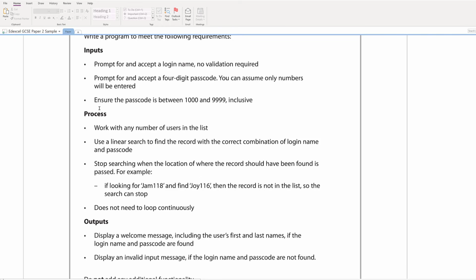So we need to ensure the passcode is between 1000 and 9999 inclusive. So we are checking it's 4 digits via this range check. Right, if it was 5 digits and it was a number, which we can assume, it's outside of this range. Okay, so this isn't too hard.